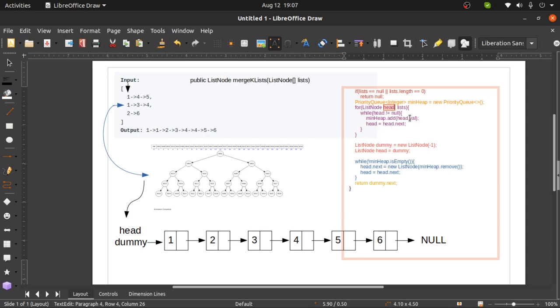Min heap will add head.val, that's the integer, because this is an integer priority queue. Head.val into the heap, and head goes head.next. And that will create the heap for me when I go through all the lists here. So I add all these nodes into this heap.